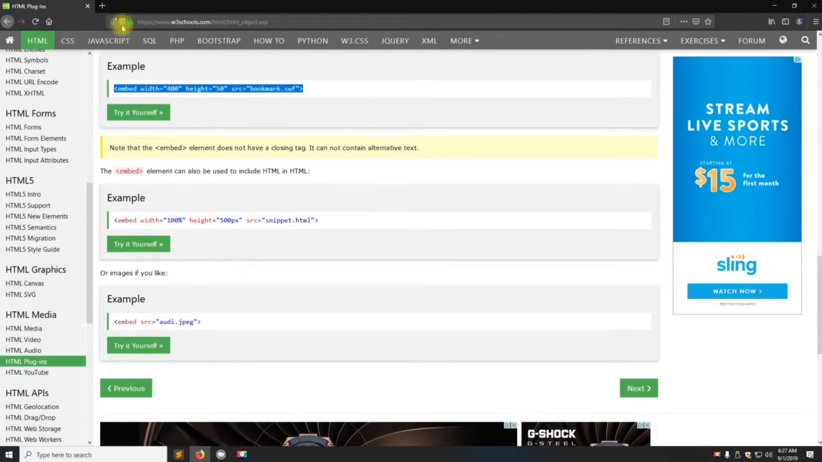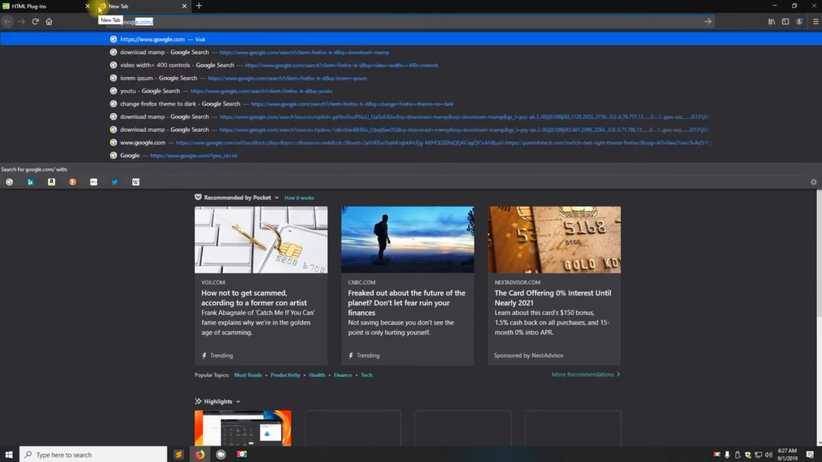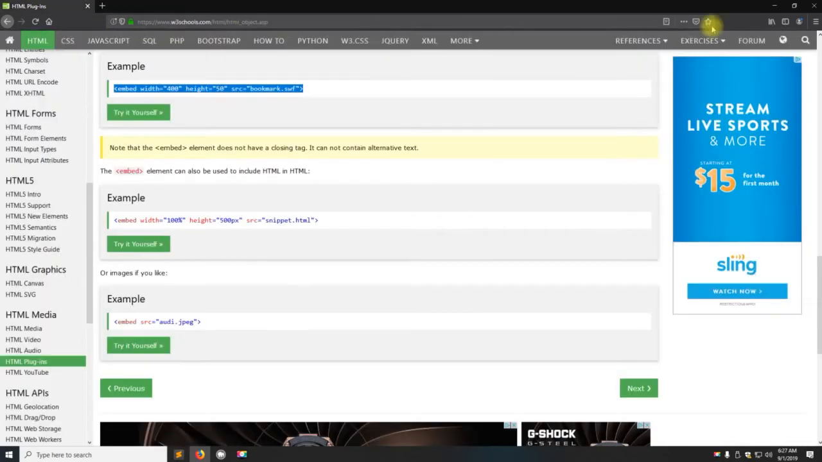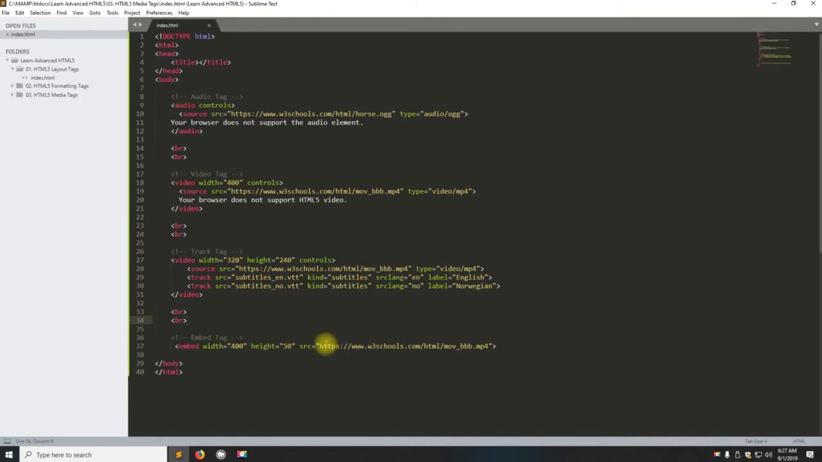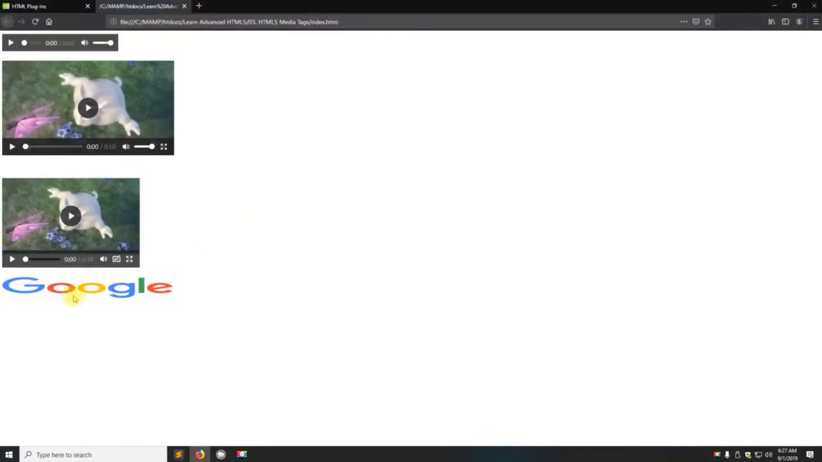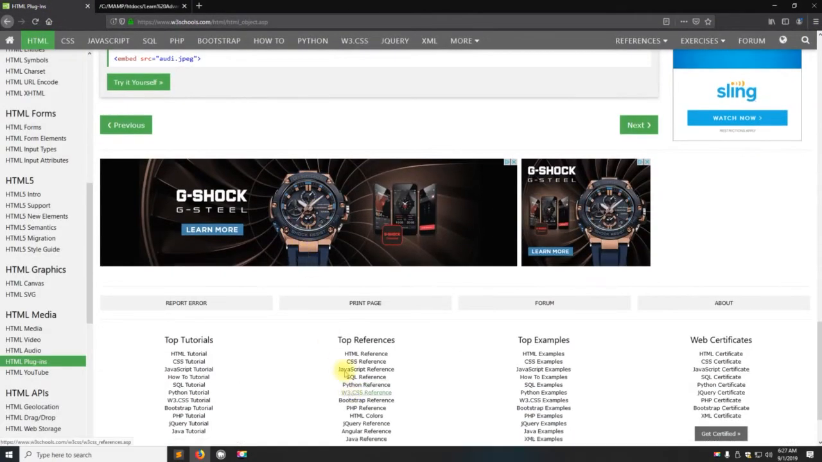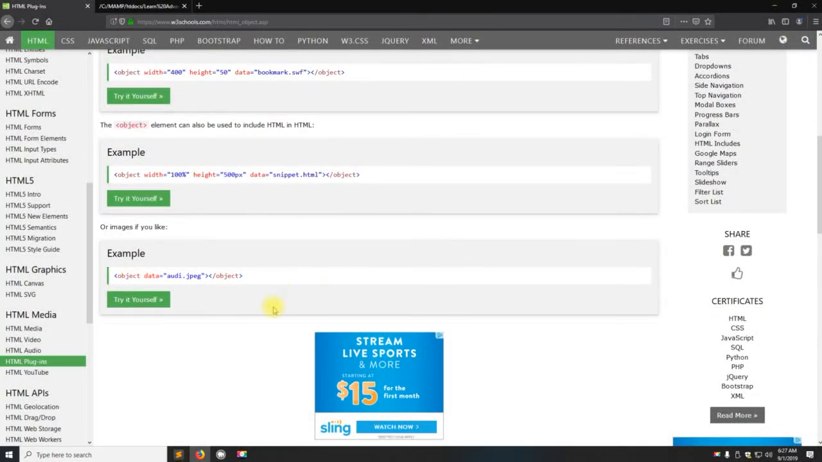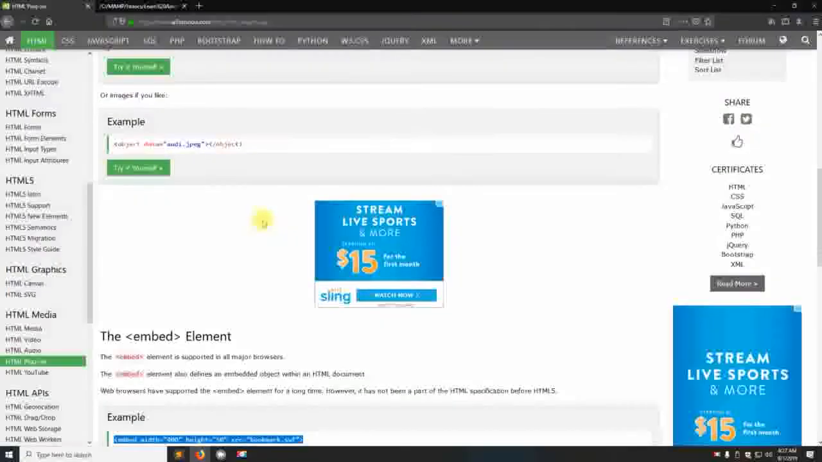Let me see. Well, let's do this then. We'll go to google.com. Right click on the logo. Save, copy image location. And we'll embed that. So let's grab right here and paste it in there. Right click, open in the browser. And now you can see the Google logo has been embedded. So that's how you use the embed tool. So that's HTML media.